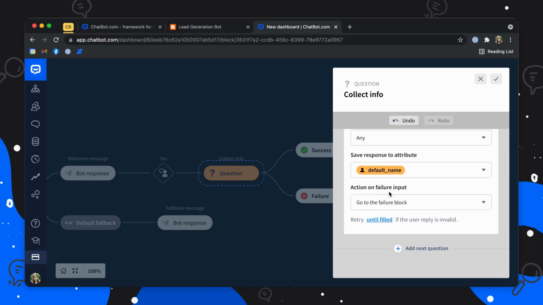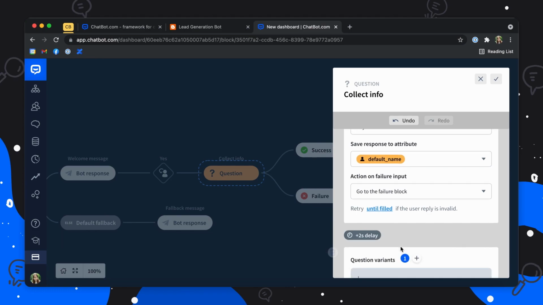The third field is action on failure input, and you have two options here. You can either go to the success block or go to the failure block. It depends on what you want to achieve. If you want the user to give the proper name, we'll just use go to the failure block. That means that if the user incorrectly inputs their information, it will keep asking the user to correct it. So let's add another question.